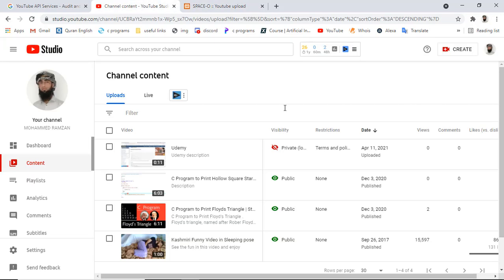So the problem here is, if someone is uploading the video, then afterwards the video would not be public. That means the video would be private and locked. So what does it mean? It means that YouTube is not allowing any video uploaded using the YouTube API to be public directly. Alright, so there is a process.